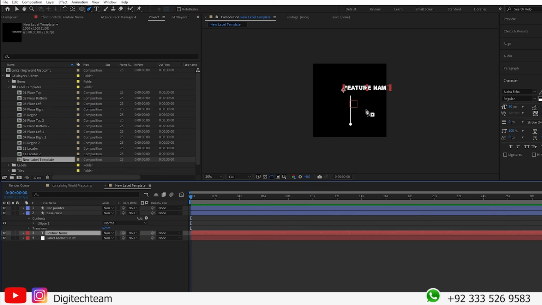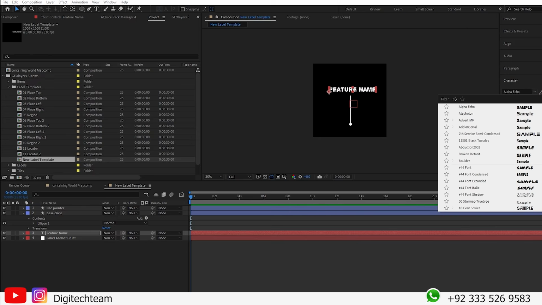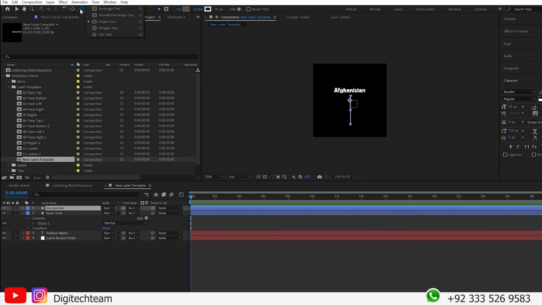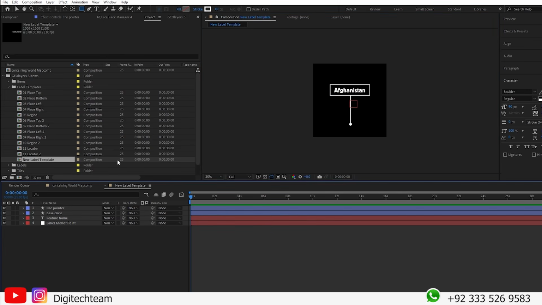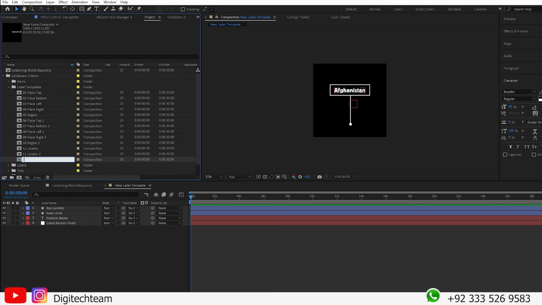Next, select the feature name layer and align it properly to the center. If needed, change the font style and replace the default text with Afghanistan. Finally, to complete the design, select the rectangle tool and draw a border rectangle around the label to give it a clean, professional finish. One important thing to note is that this custom label is automatically added to the list of default labels. For better organization, you can rename it to something like Label Mine.